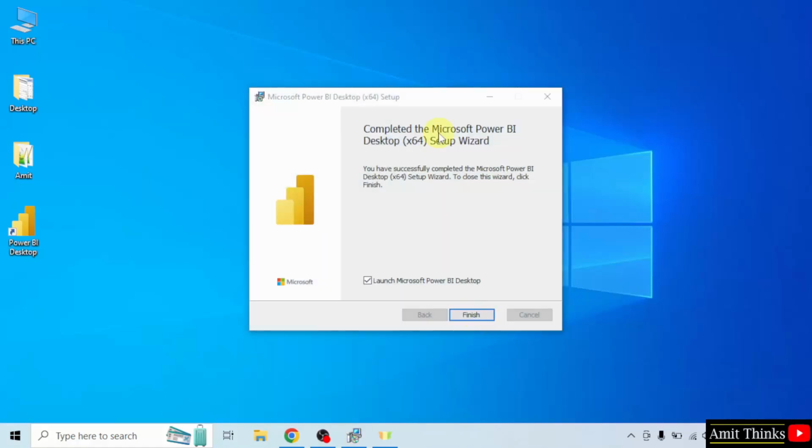We have installed the setup of Power BI. When I'll click finish, it will directly launch because this is by default selected. Or we can also double click on the desktop shortcut. I'll just uncheck this. After that, I'll click finish.